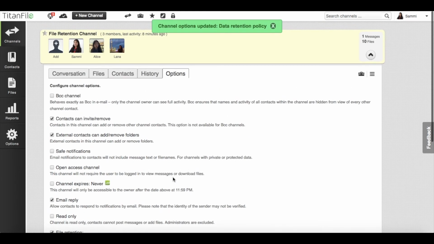And now all her files in this conversation channel will expire and automatically delete after 3 months. And that is how you use TitanFile's file retention feature.